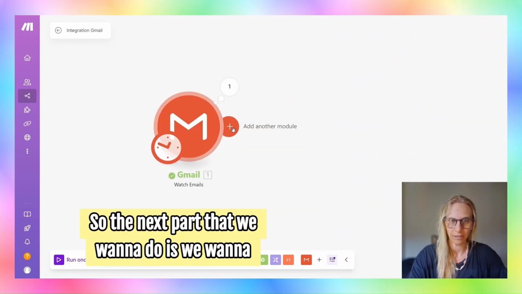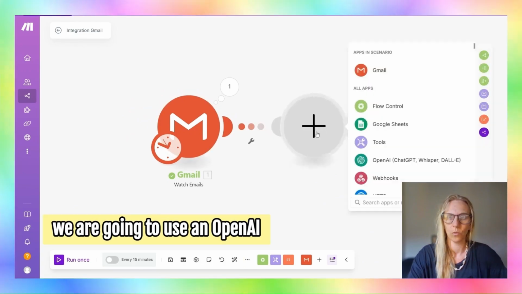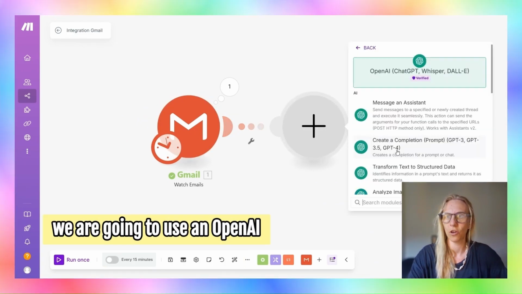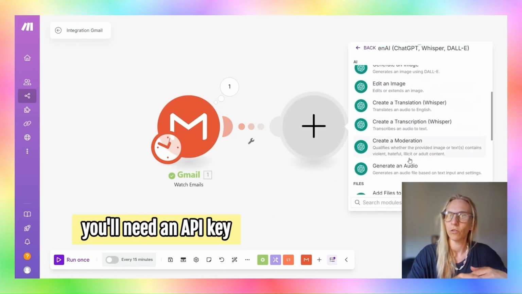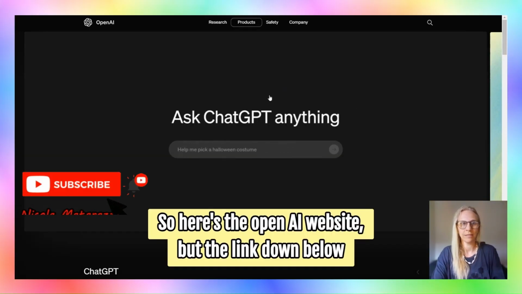So the next part that we want to do is categorize the emails that are coming in. So we are going to use an OpenAI module for that. You'll need an API key. So here's the OpenAI website. I've got the link down below.